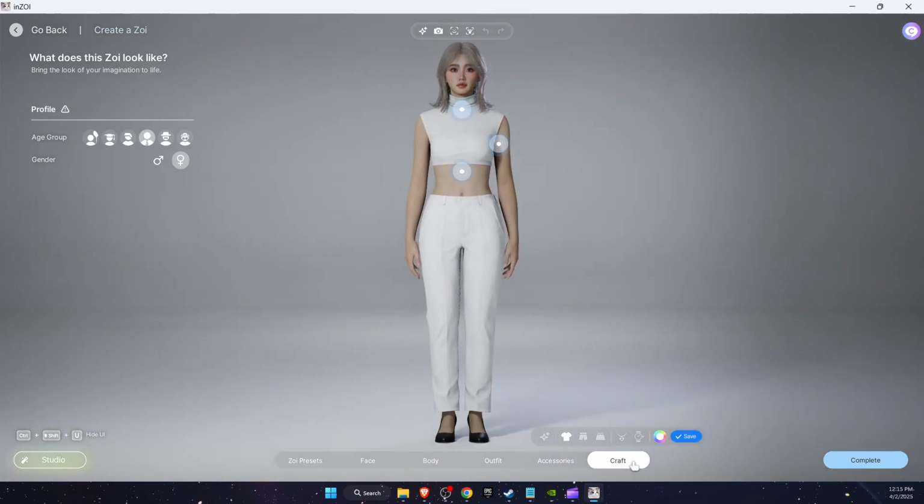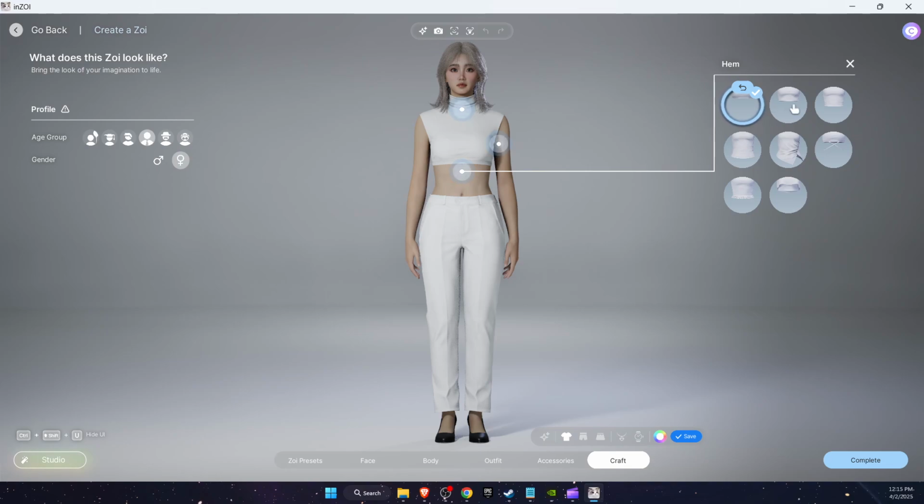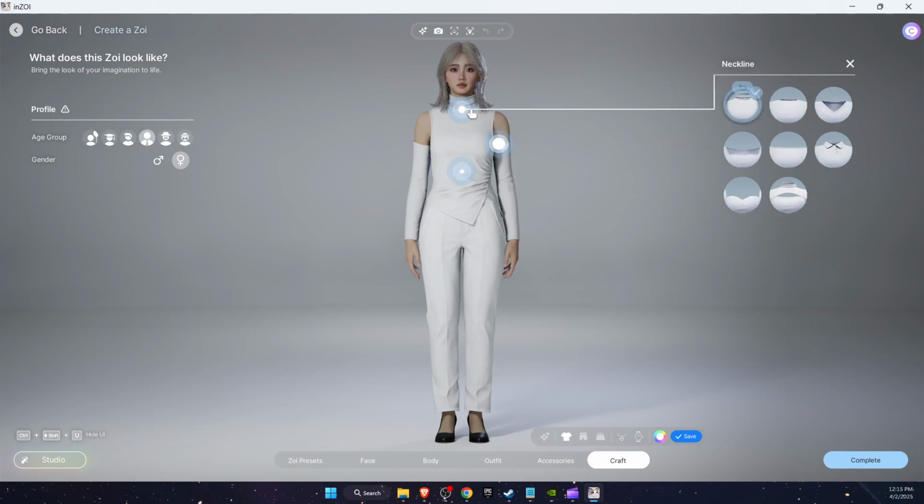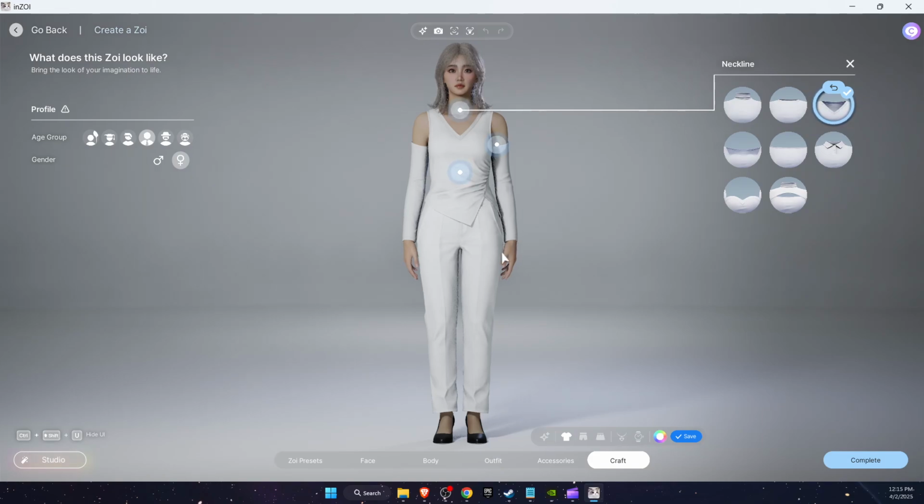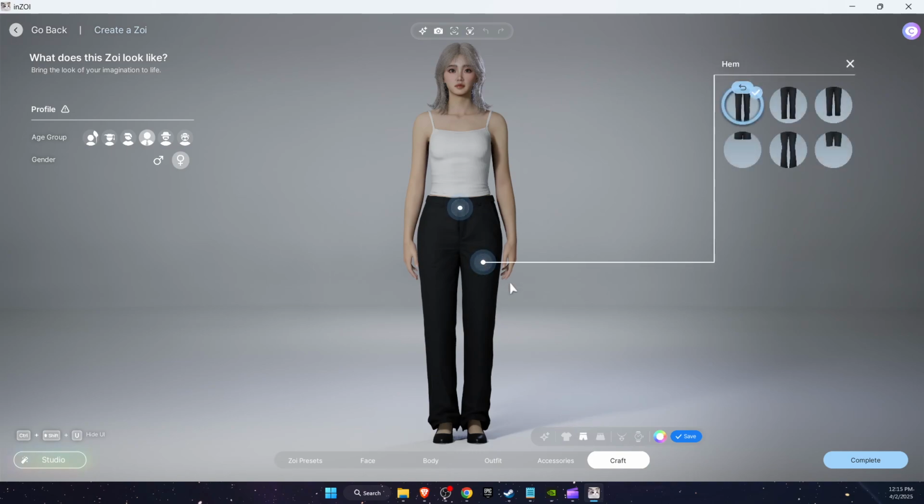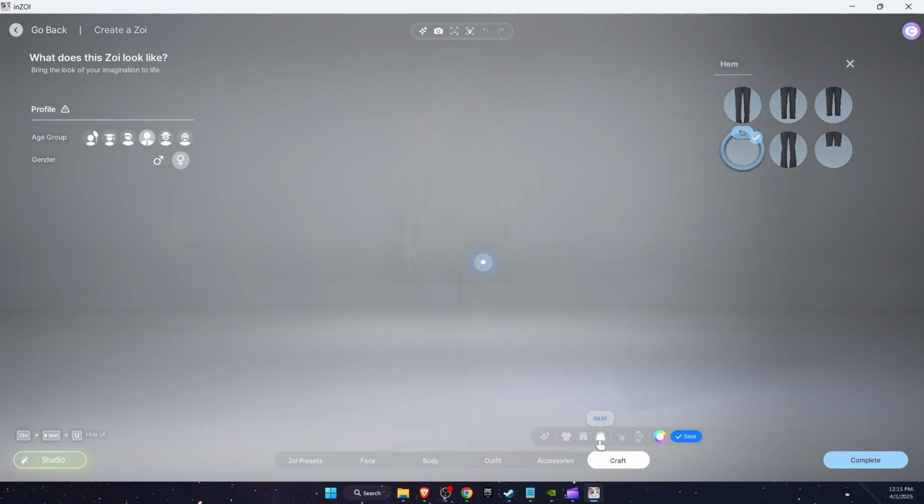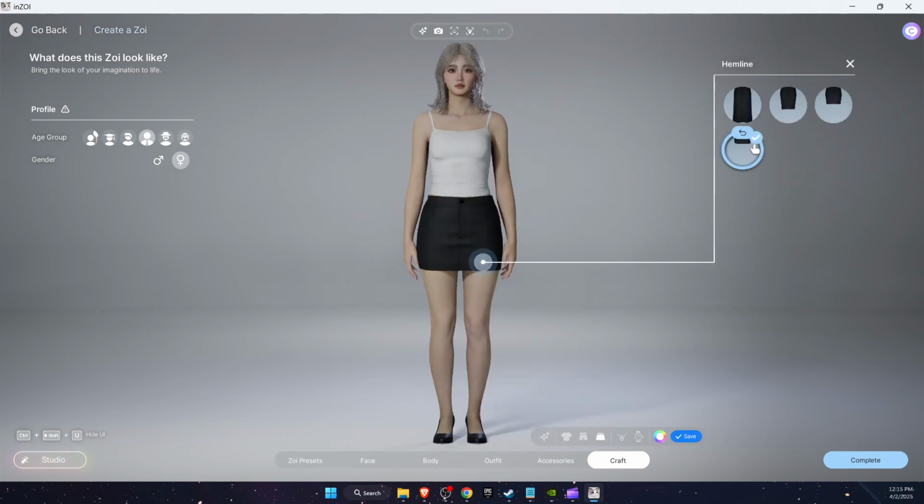Now, once you go to craft, you can go ahead and, for example, click right there and change the top only. And, for example, add some sleeves, remove the, as you can see, it's really detailed right there. Now you can choose the bottom and do the same for the bottom. And basically for every single piece right there.